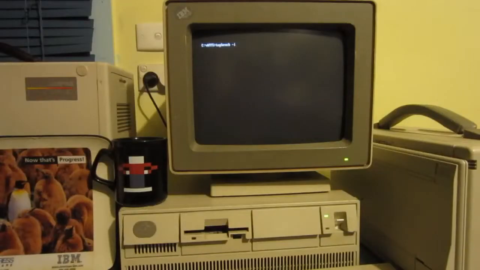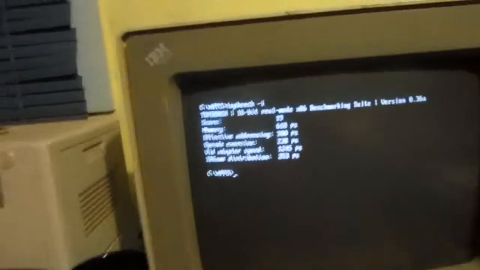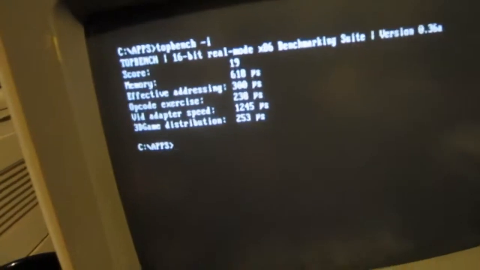Let's benchmark this sucker. It's an IBM PS/2 Model 50Z. I'm gonna try TopBench. Scores a 19.